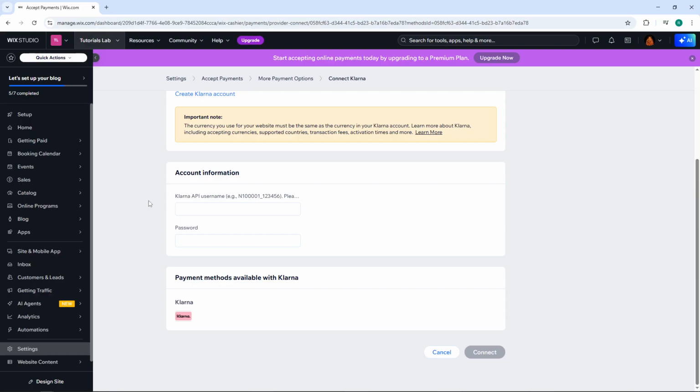On the Klarna connection page, you'll see fields asking for specific information. All you need to provide is your Klarna API key and password. These credentials are available from your Klarna merchant dashboard. Enter both pieces of information carefully into the respective fields.